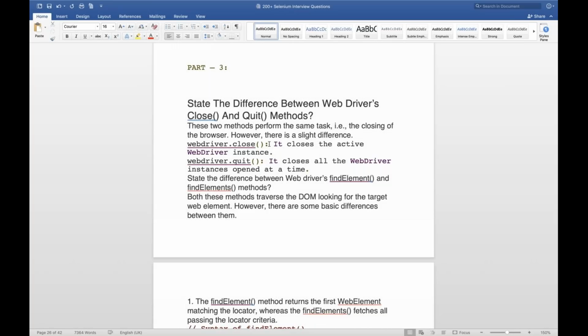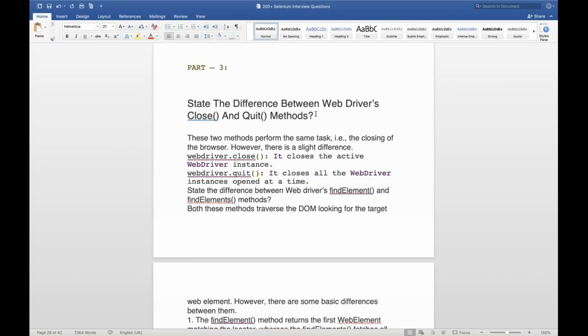So the third question is: state the difference between WebDriver close and quit method. Although it's a very simple question, there is a concept, and I'm pretty sure most of the people are not aware of the exact difference with respect to session ID. So I'll tell you what exactly the difference is.